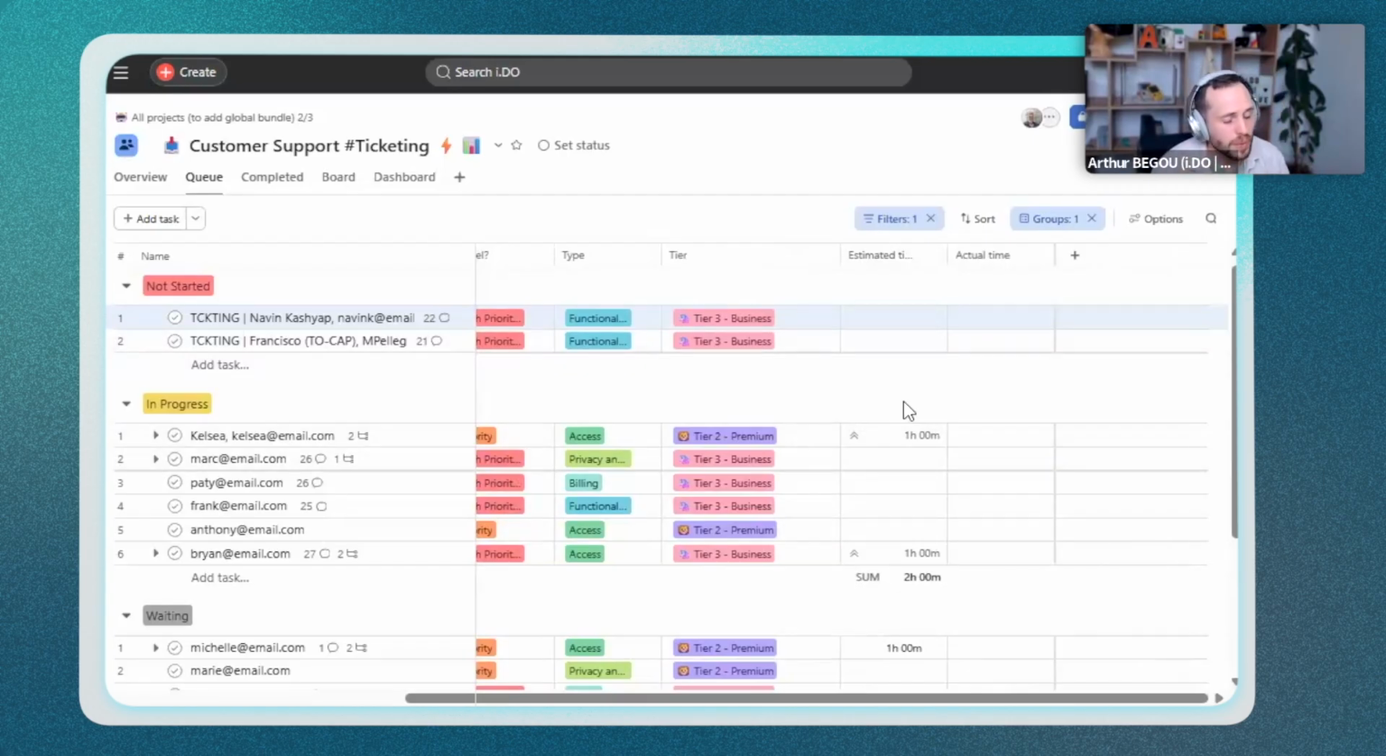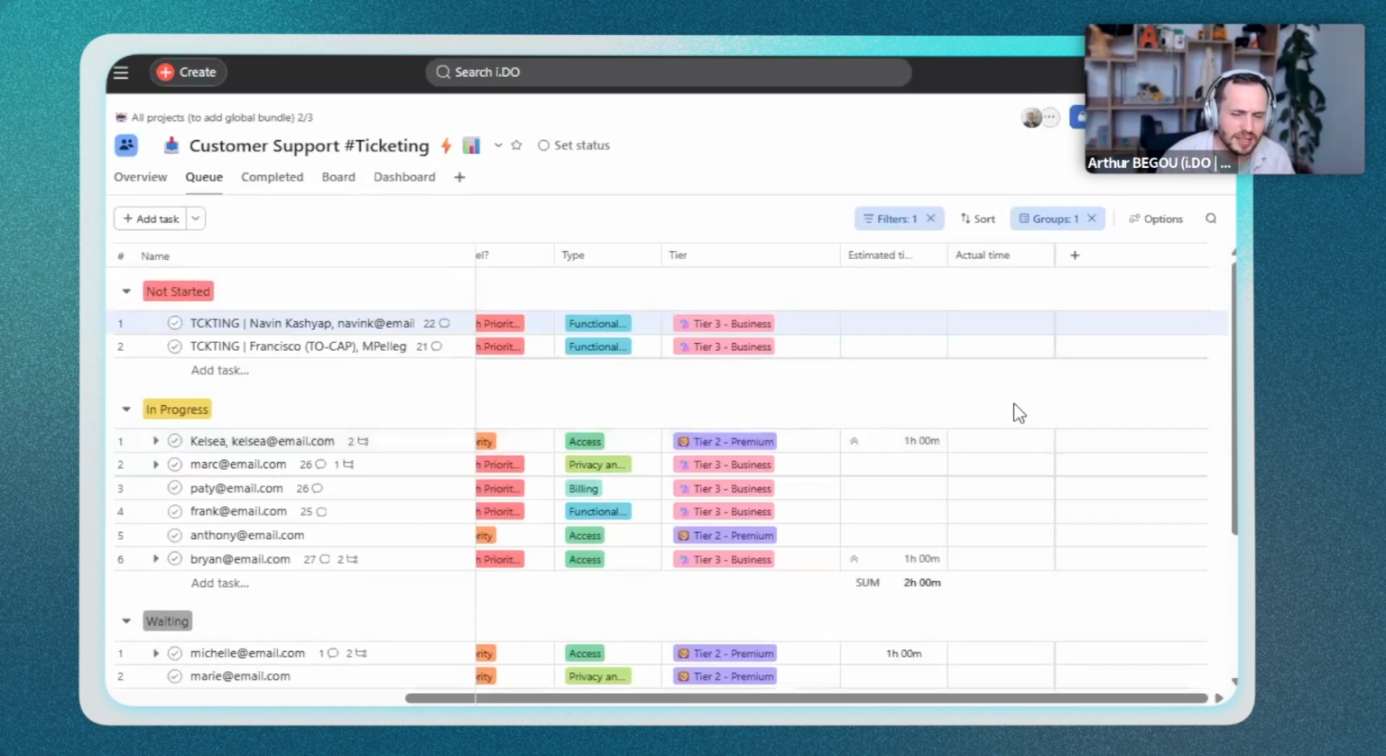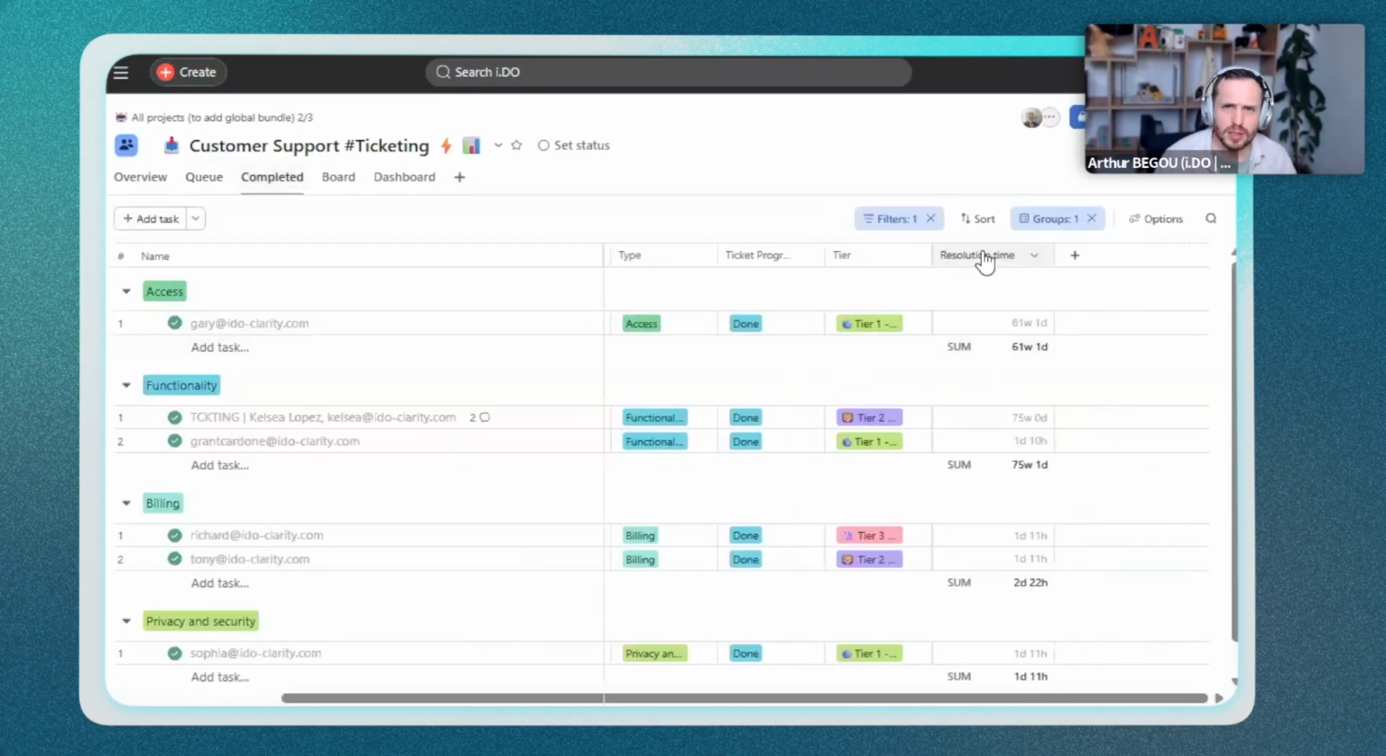When you do resource management, for example, it's quite handy to be able to put workloads on your different team members. Actual time would be this one, the actual time spent on each ticket. It could also be compared with the estimated time to see if you have gaps between your analysis, forecast, and the reality of things.